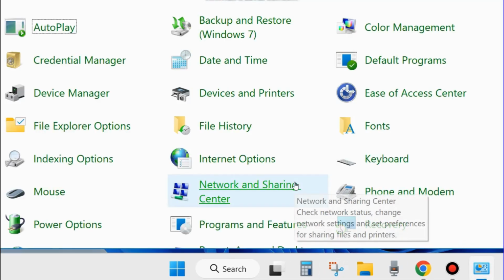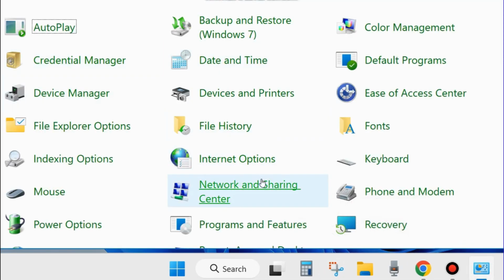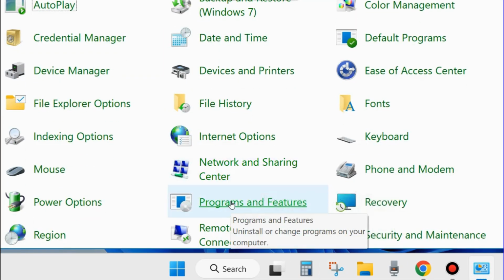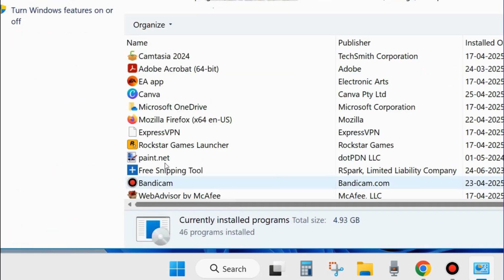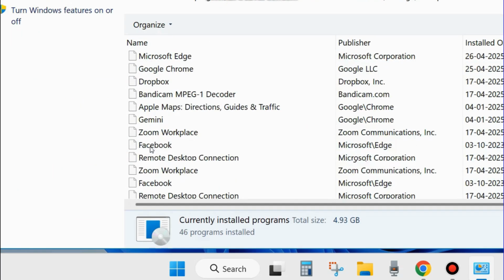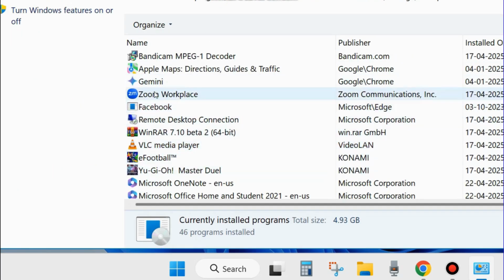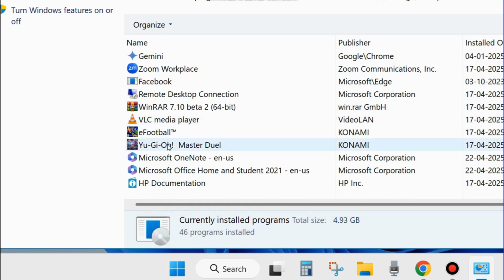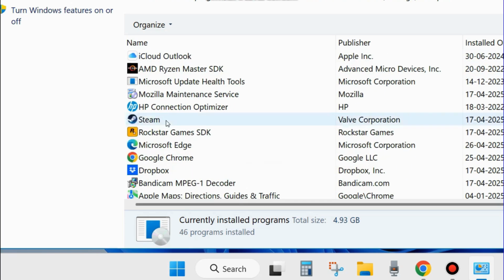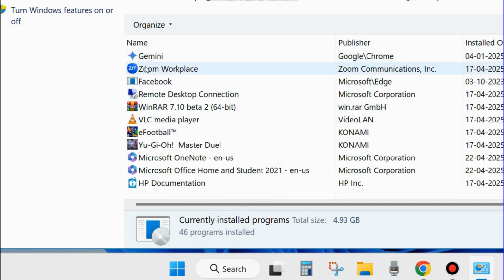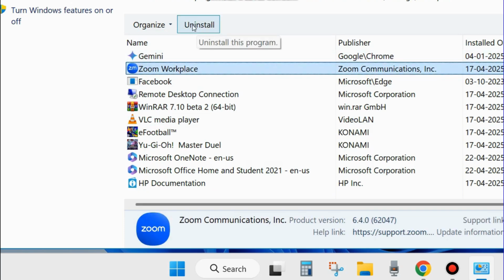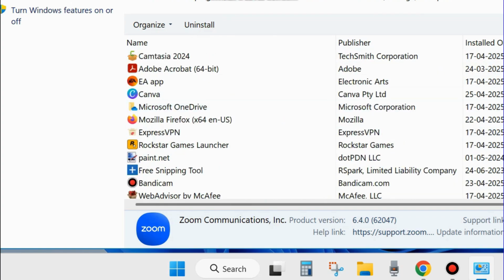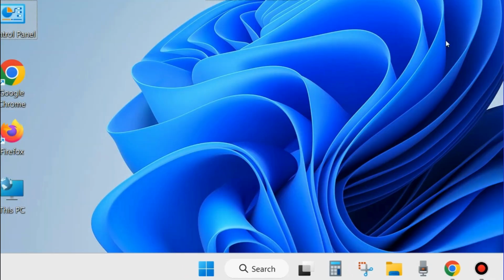Open control panel in your system. Here go to programs and features, and look for any apps you have recently installed in your system. Then simply select it and choose uninstall. There may be a possibility that after installing this update, this app, your computer is blinking or flickering.